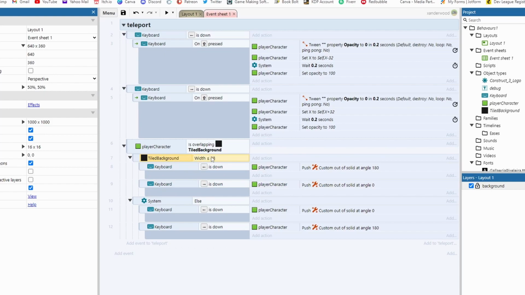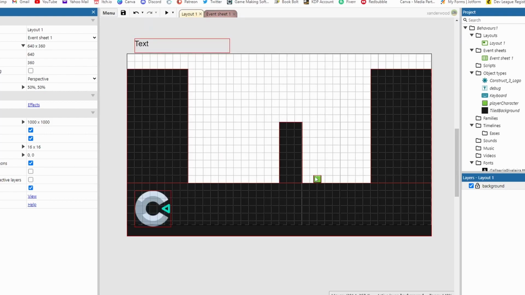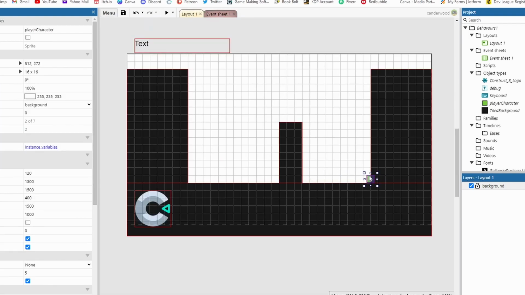Then I've got an else statement on here which basically says if the width of the tile background is anything but 48 or less, so if it's bigger effectively, if we're pushing left, then we're going to push the solid out the other way, so 0 degrees, and then if we're moving right, we're going to push out at 180 degrees, and that will effectively just push you. So if you try to push in here, it's going to immediately push you back out and not let you go through, and then the same on the other side.